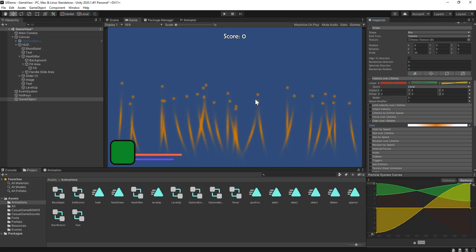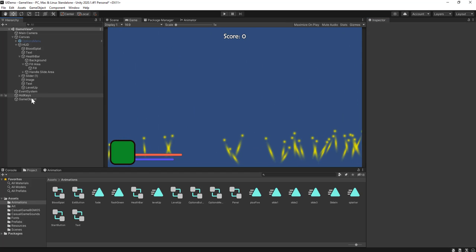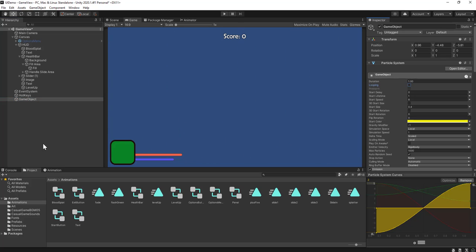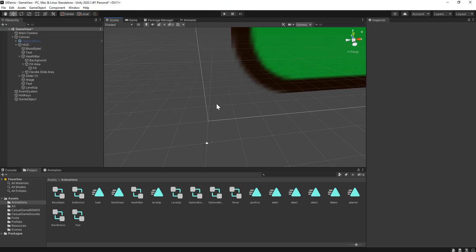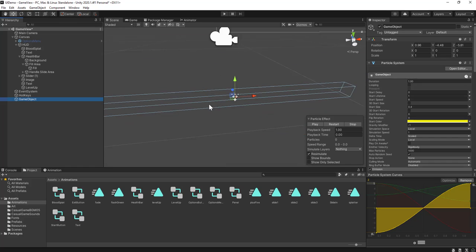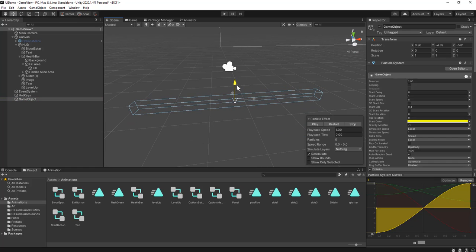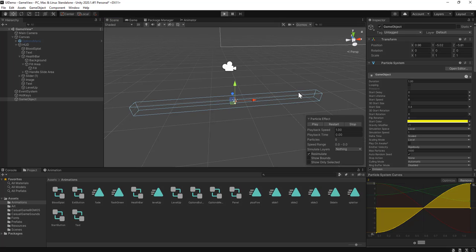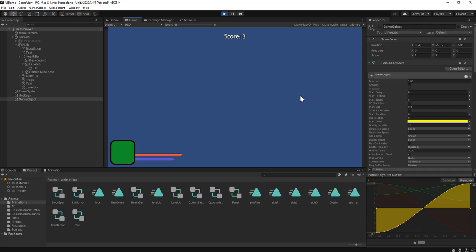And now that I have my particles playing a little bit faster, I want to make sure to uncheck looping again. And I'm also going to position it just a tiny bit lower and test it one more time. And then I have my damage, my health, and my score all functional.